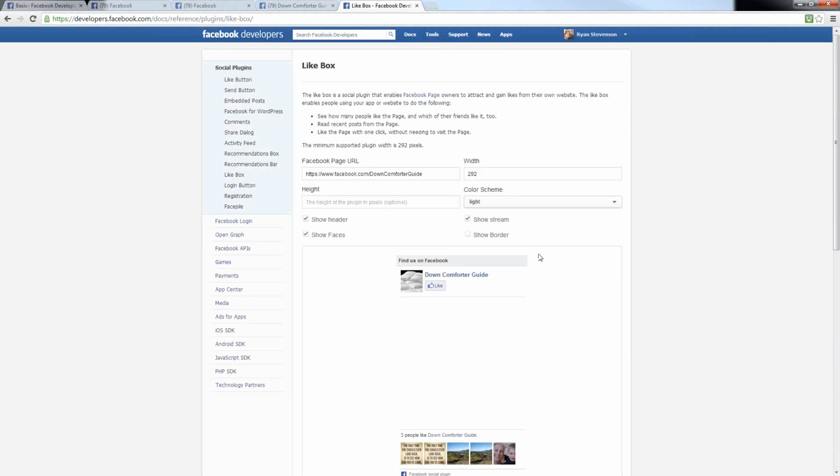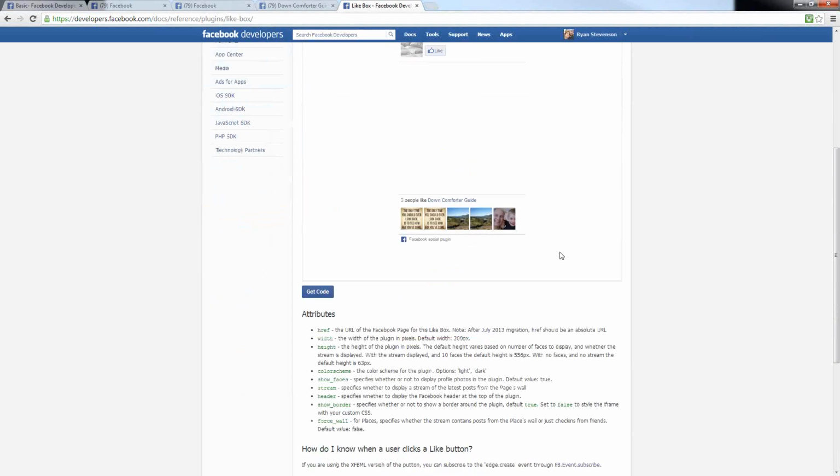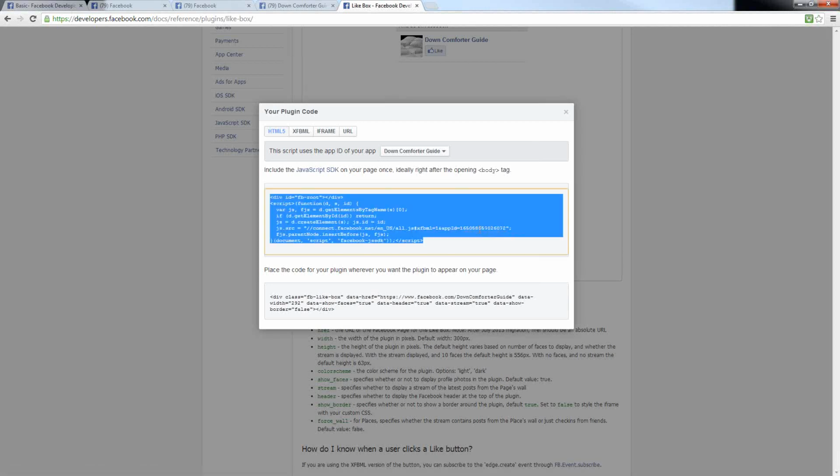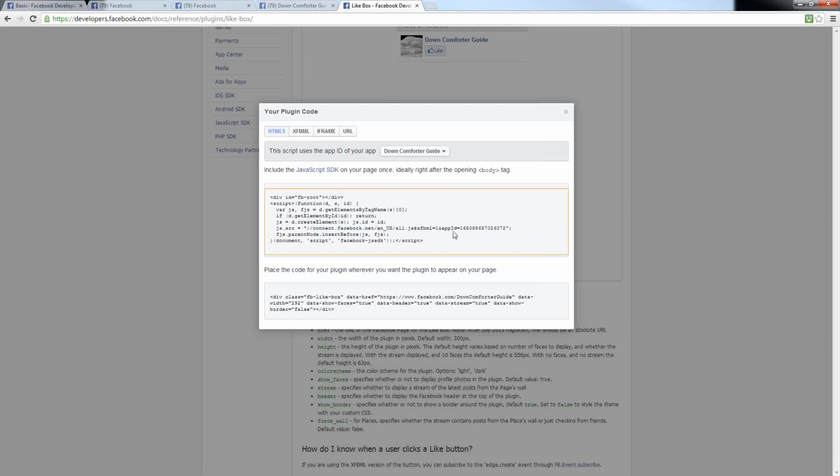So once you have this like box set up how you want it, all you have to do is go down to the bottom here and click on Get Code. And then up at the top, you just want to make sure that the app that you created is selected here. This is why we created that app. You can see in this code right here, the app ID and the number right here. So Facebook takes care of all the complicated stuff for us.